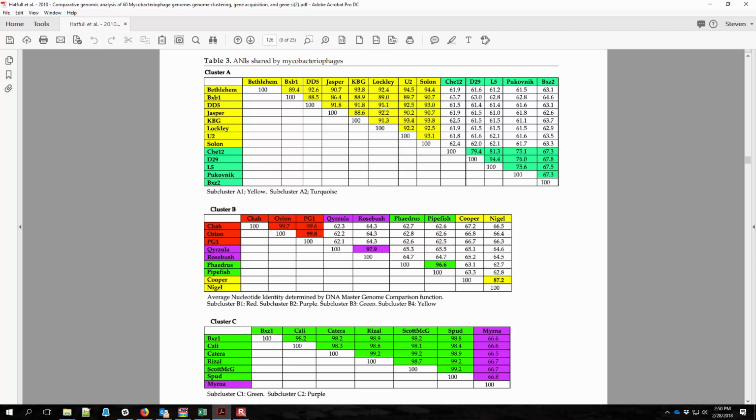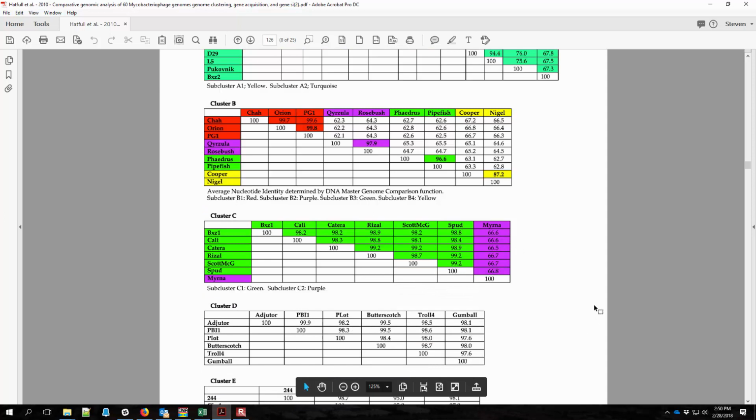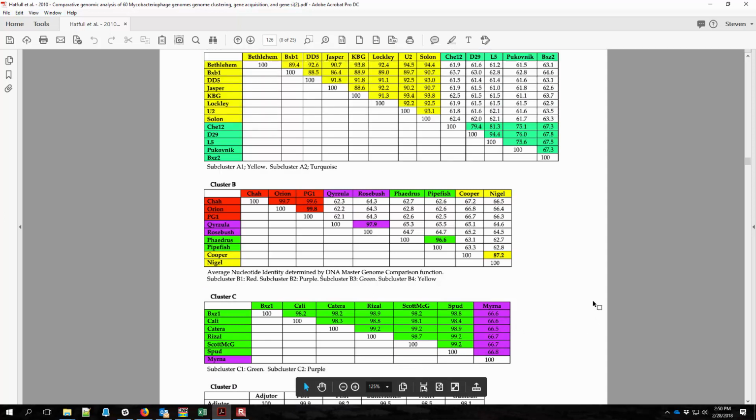So this group is very similar. This group is pretty similar to itself, although not as similar as these are to itself. But these two groups are not very similar to each other, and that's what this is telling you, right? And you can see the same kind of thing happening in other sections, right? And so that's what you use this for.